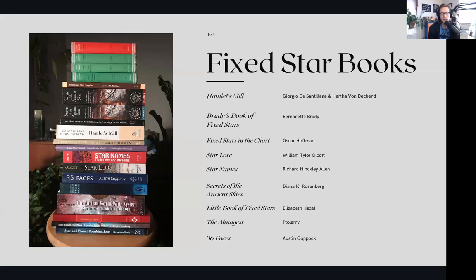And whenever there's something I need for my forecast, for those of you who see my forecast, I prep a lot for it. I'll probably go through at least 5 or 6 of these books and get 5 or 6 different perspectives on each star so that I can get a consensus, or what I consider a consensus, on their meaning. So Hamlet's Mill is a great one to understand the philosophy of fixed star mythology and how different cultures may have treated it.